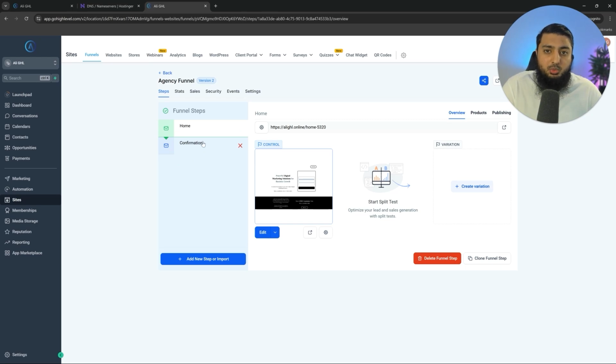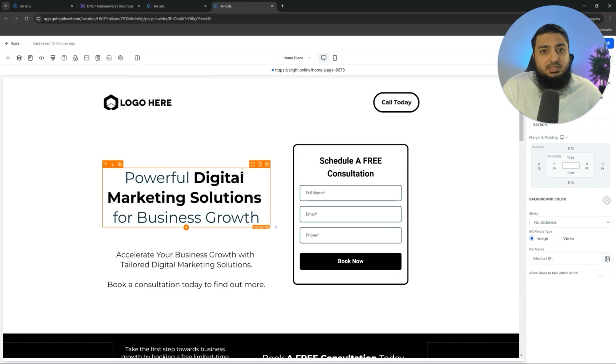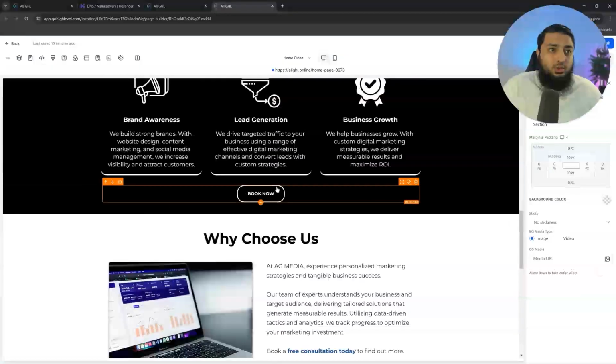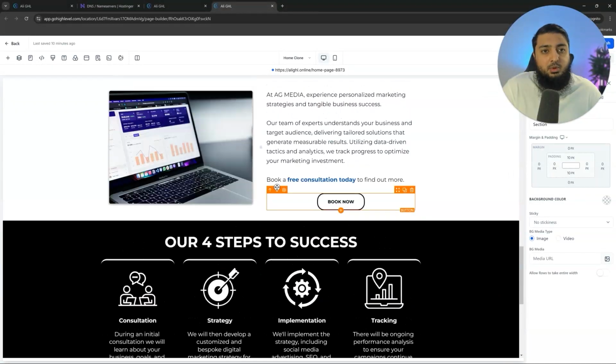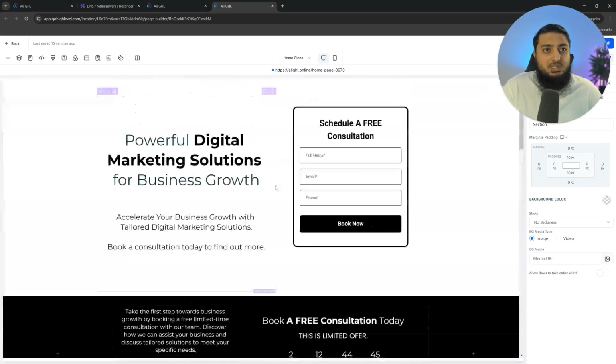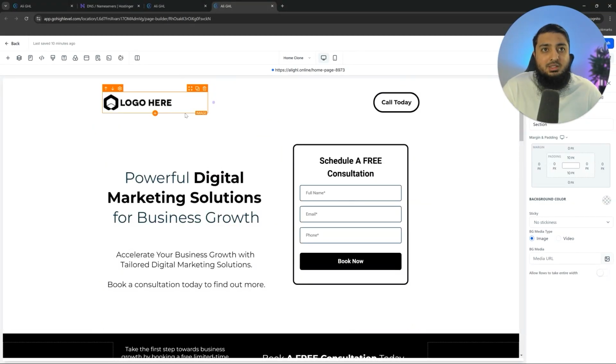And now what we want to do is we want to edit the funnel that's inside of the snapshot. So what you would do is click on edit in a new tab. And as you can see, this is a pre-built website that you can use straight away. All you would need to do is just change a bit of the information to suit your business. So the first thing that we would want to do is change the logo.